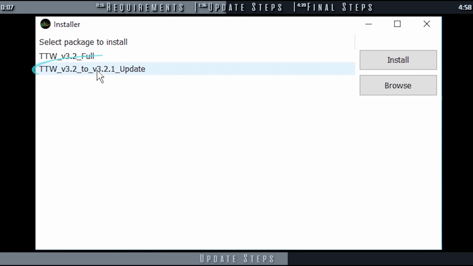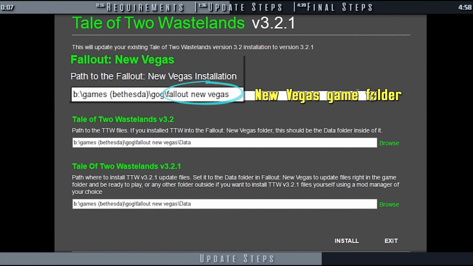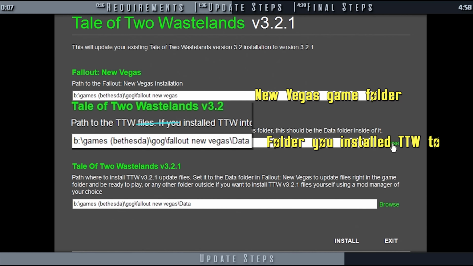At the installer window, select the update package. Select Install. Point the New Vegas file path to the New Vegas game folder if it already isn't. Point the Tale of Two Wastelands path to the folder that you installed TTW to during the installation video.